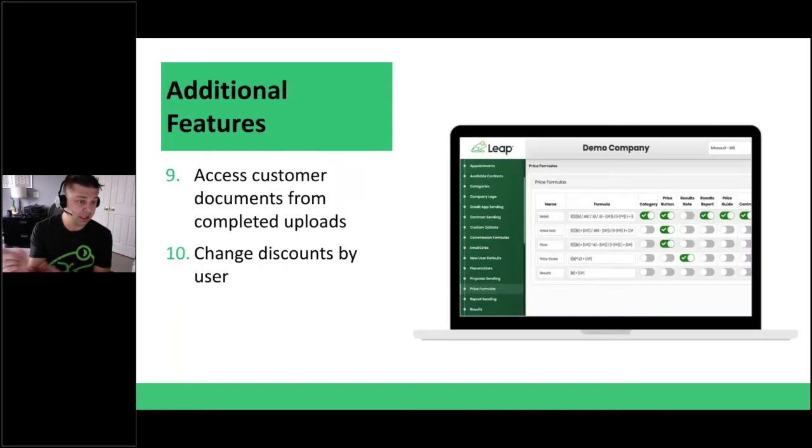And then lastly, I just want to talk about some miscellaneous things. So one, accessing customer documents from your completed uploads. This way, every document that's sent through the iPad, reps can access them from Leap, and how you can change discounts per sales rep.